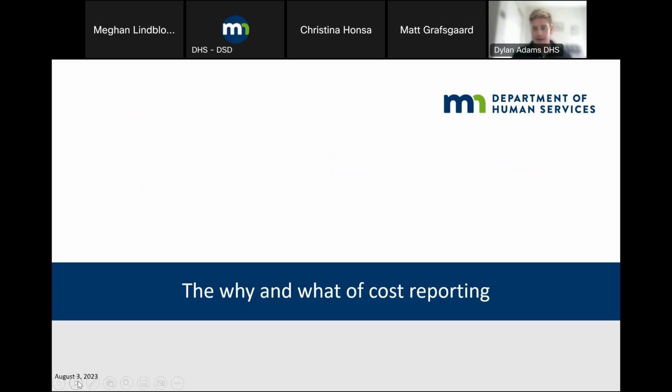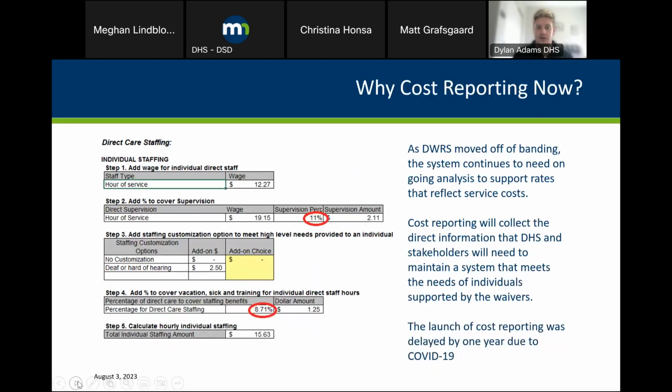So I'm here to explain the background of cost reporting. Or, why cost reporting now, pardon me. DWRS cost reporting is required by state statute. This went into law a couple years back. We had a few years of building out the system itself when we had intended to launch in 2020. Famously, 2020 was a hard year with the pandemic. So we ended up postponing the implementation of DWRS cost reporting.